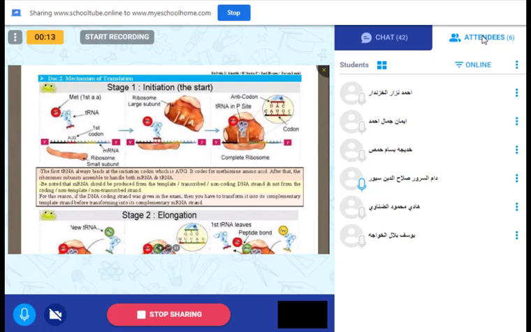We noted that messenger RNA should be produced from the template, transcribed, non-coding DNA strand and not from the coding, non-template strand. For this reason, if the DNA coding strand was given in the exam, then you have to transform it into its complementary template strand before transforming it into its complementary RNA strand.